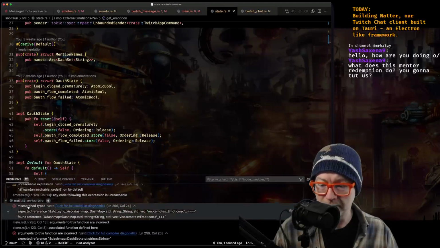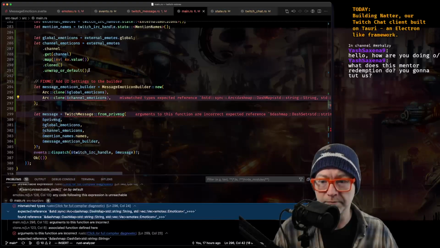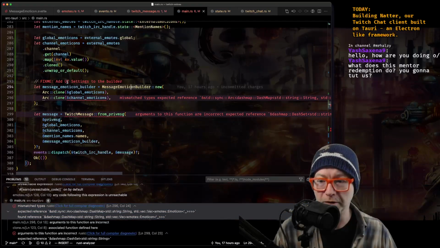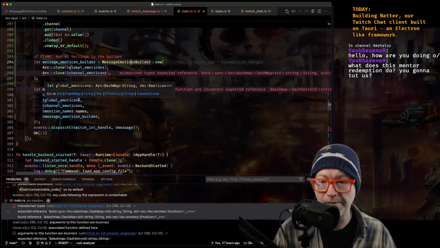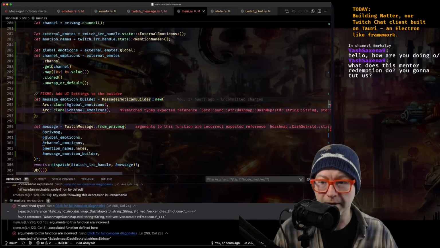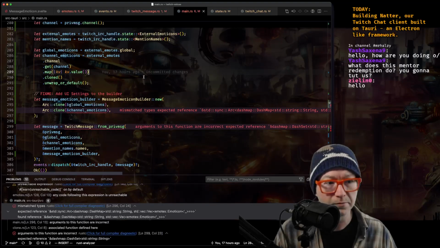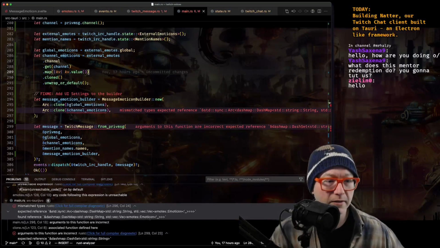Mismatch types. So, load.com builder. Yep. Okay. I think I'm going to change that.